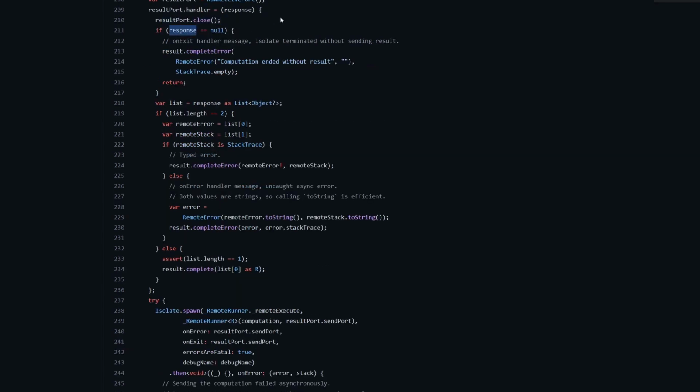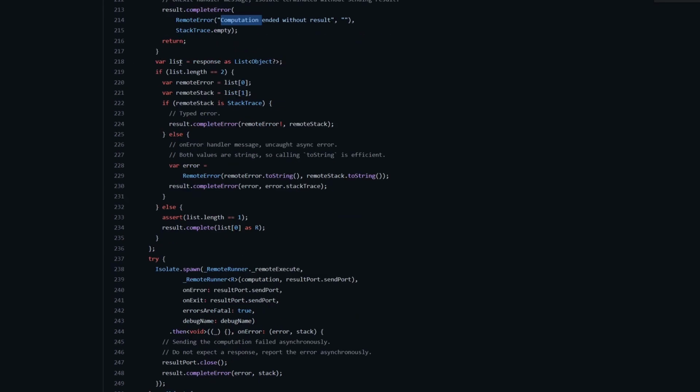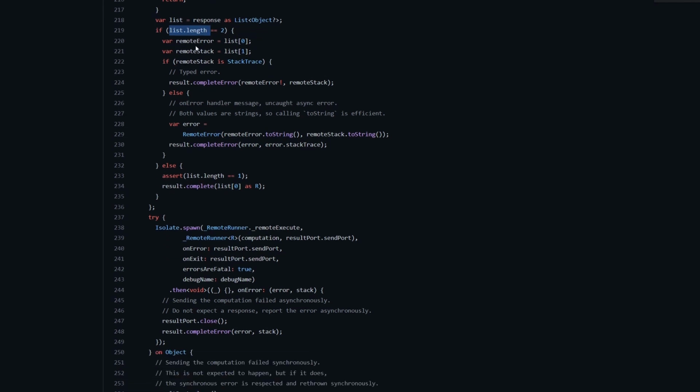Then in case for any reason the response would be null, we are completing with an error over here. And if it's not null, then you can see that they expect a list. So they are parsing the response, or casting the response, to a list of objects. And then they are checking if the length of the list is 2, then they expect that the first element is an error and the second element is a stack. And if the second element indeed is a stack, then you are completing over here with an error.